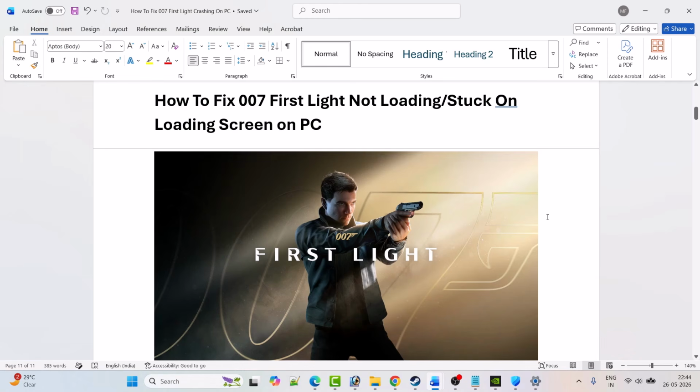In this video tutorial you will learn how to fix 007 First Light game not loading or stuck on loading screen problem on PC. So without wasting time, follow the steps very carefully.